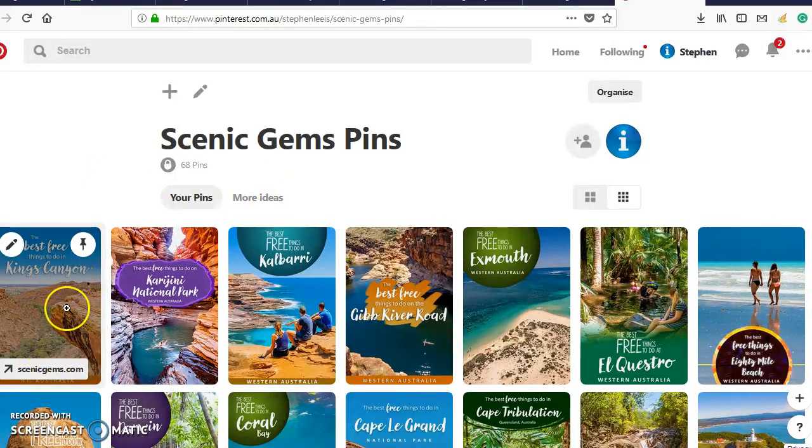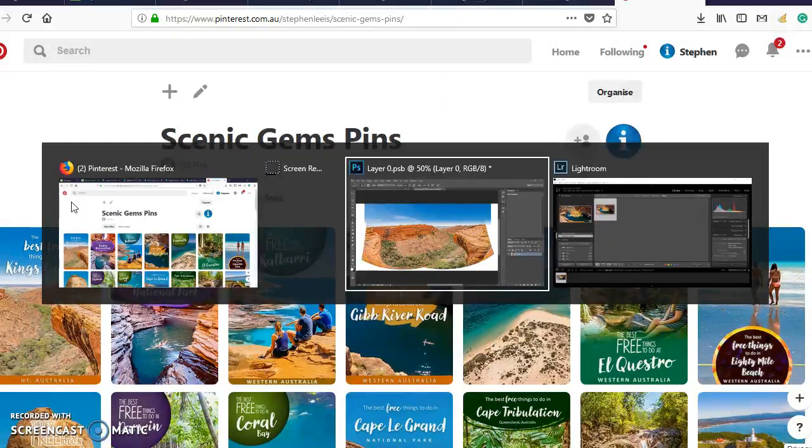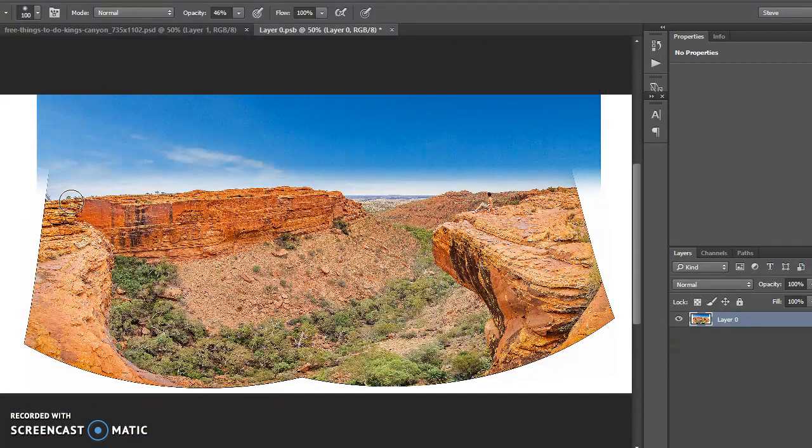You can see in this pin here that the text, the best three things to do in Kings Canyon, around it, you might need to put on HD if it's not, is pixelated. The reason is that there's noise in the sky. And overall it affects the look of the pin, so I'm just going to quickly fix that, and might as well create a video while I do it.